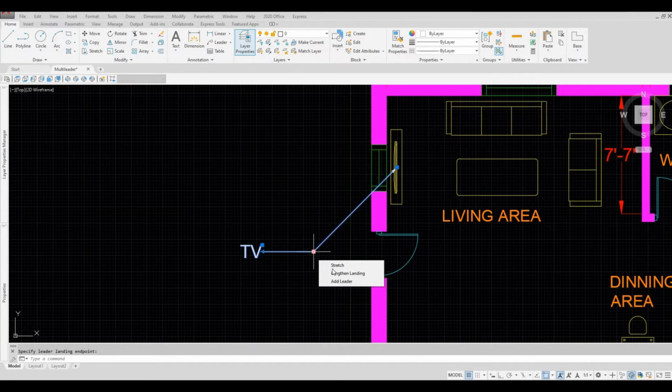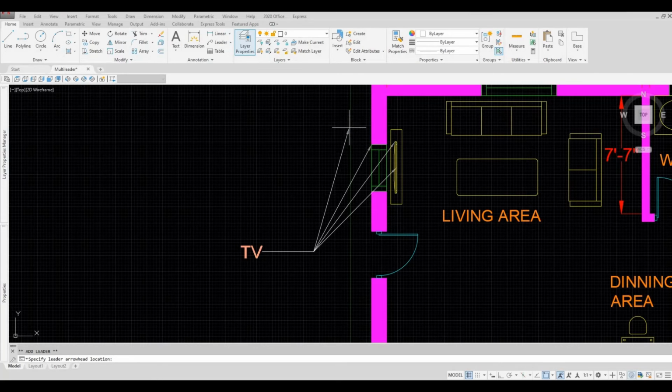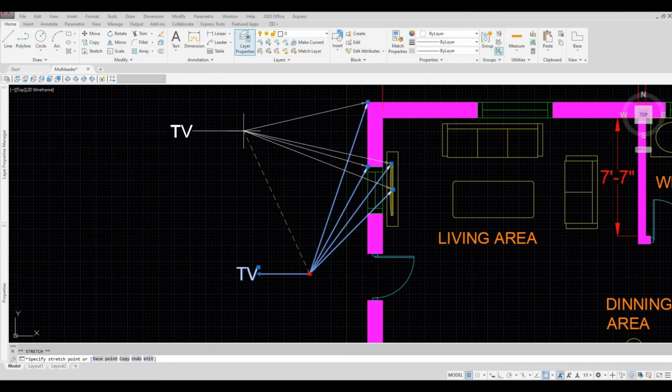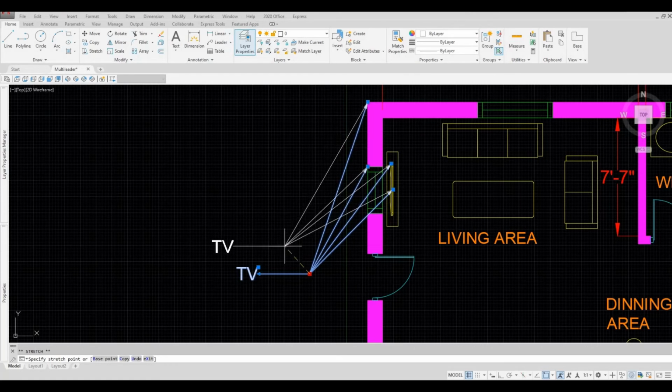You can also add in another leader. As you can see, I have another arrowhead and a leader. So I'm going to add it again here. And you can add multiple leaders. Press escape to finish the command. And again, the stretch is similar to the move that we did here. Stretch is just the way that you move the Multileader.